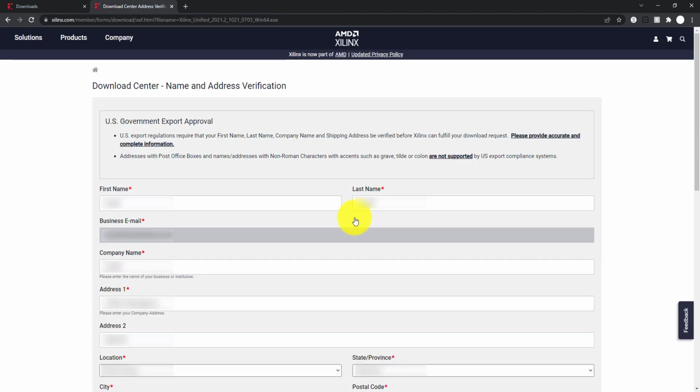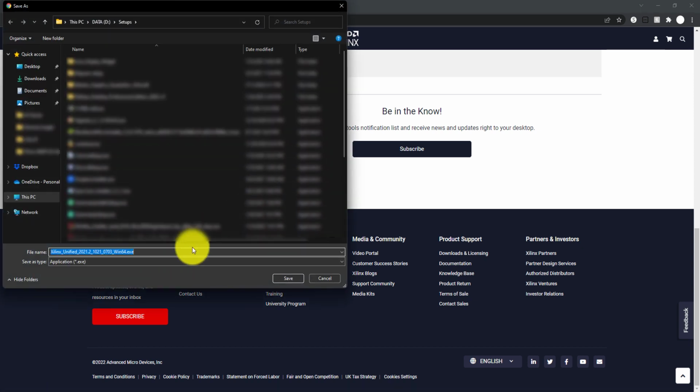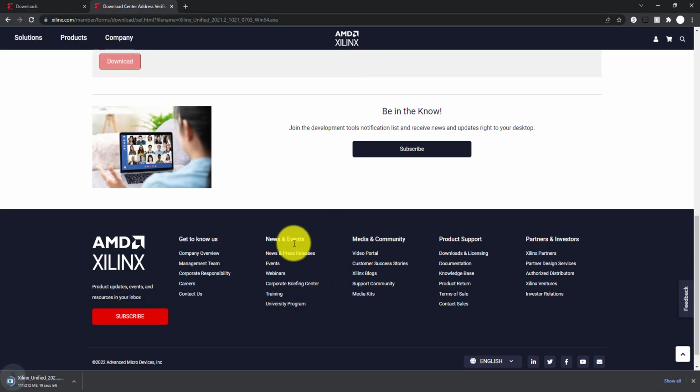Once you have signed in, you can see all your information is already there. So scroll down, so click here, and it will open up a save as window. So save the .exe file. So it will start downloading your installer. So let it complete. Okay, it's done now. So click here and wait for a little while, because it's gonna take a little while to open up the installer.